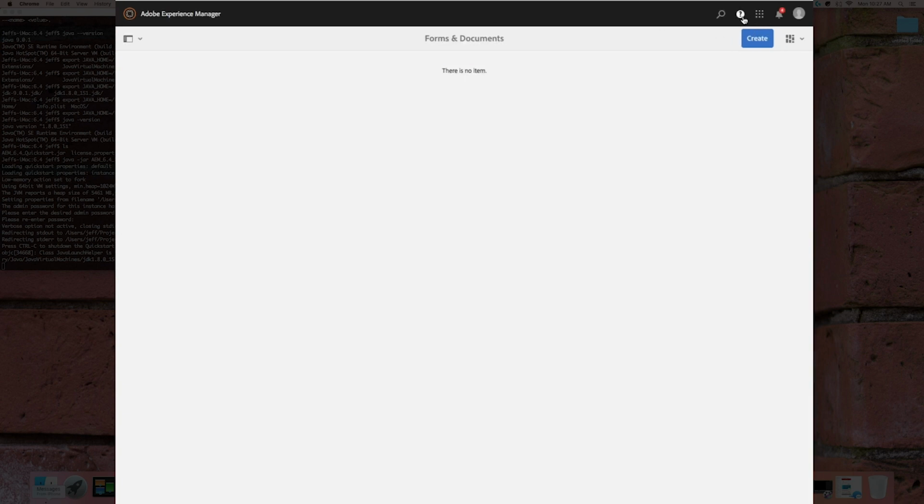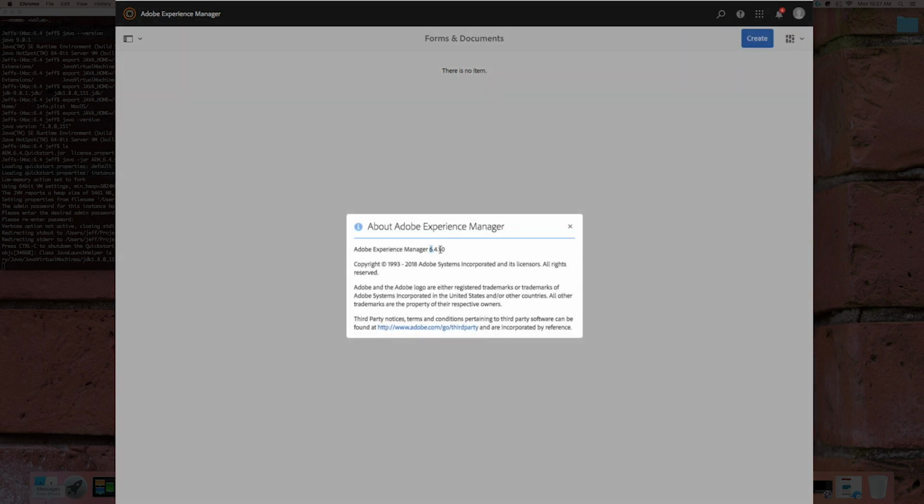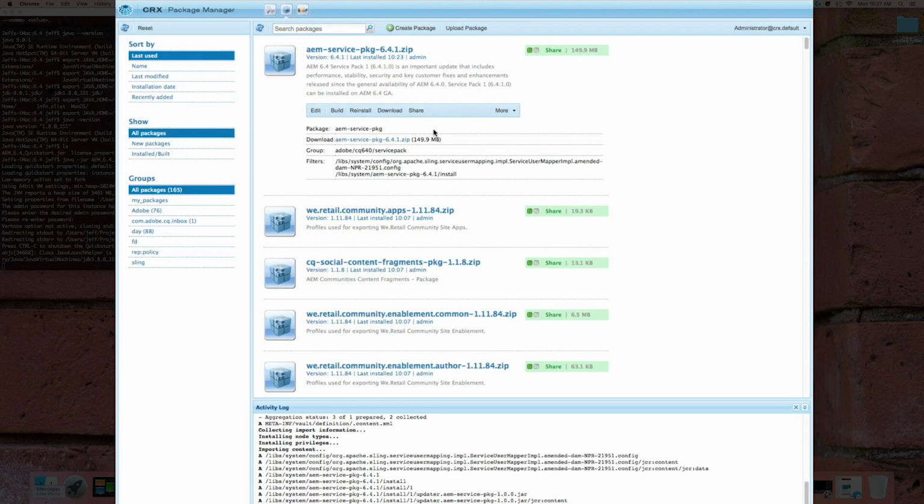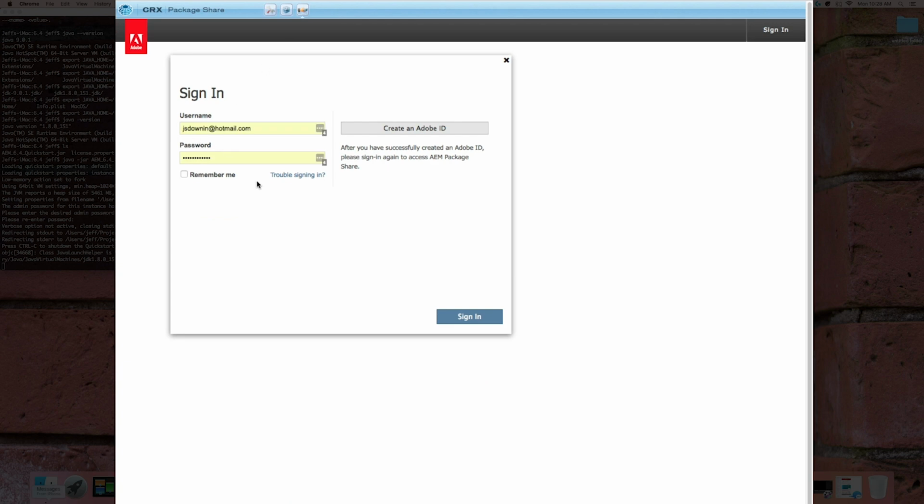And I'm going to go into my help about again, about Adobe Experience Manager. And it has upgraded to 6.4.1. Good. So now we are secure and nobody can hack us. At least I think, which I hope. Anyway, so we'll go back to the community now. And that's going to make me log in again.